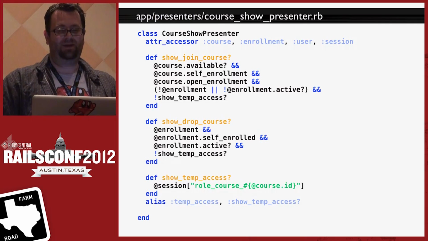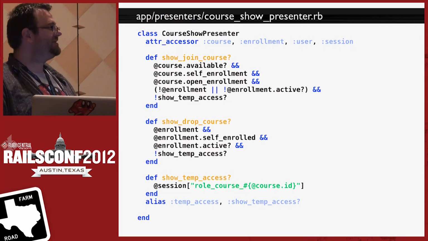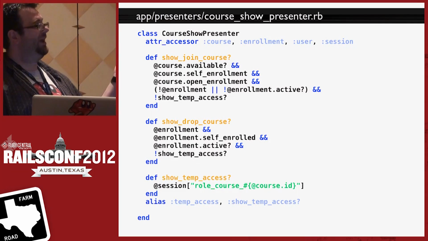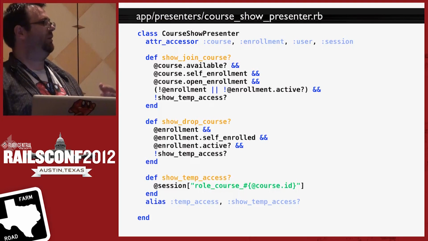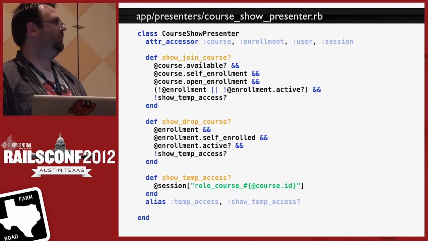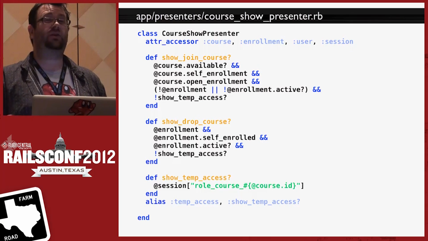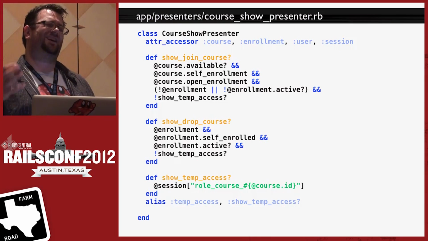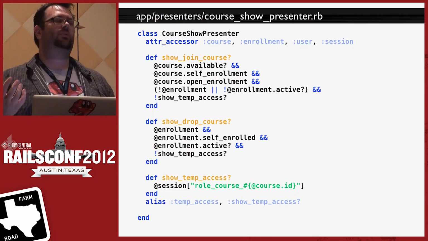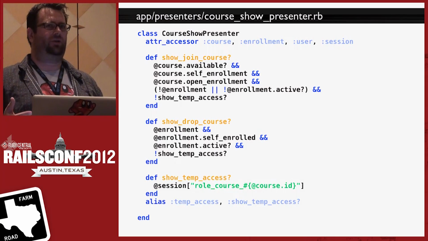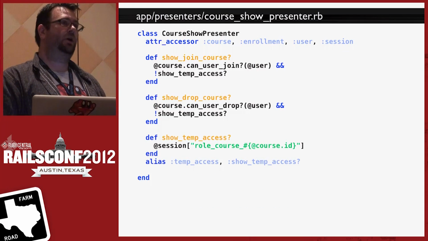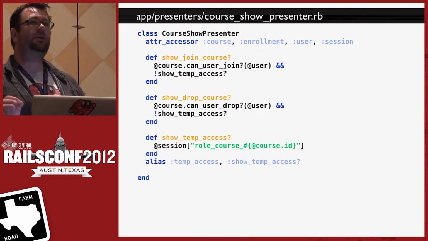Don't be that guy. All right, so we have all this logic, again the same logic, about whether we can join, whether we can't drop, whether we can drop, and whether we have temporary access. Now, I showed this to James Edward Gray, and he was just like, this is terrible. You don't need a presenter. You need an adequately modeled domain, right? And I agree with him. This is what it should look like, even in the presenter.